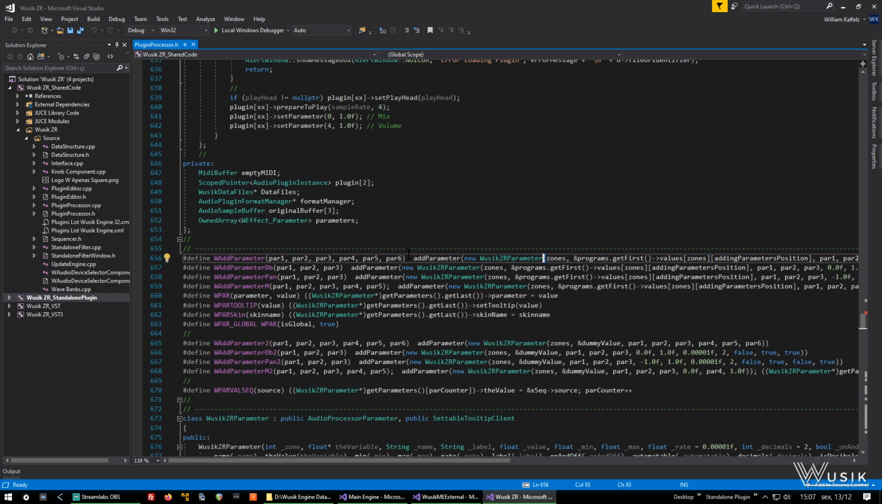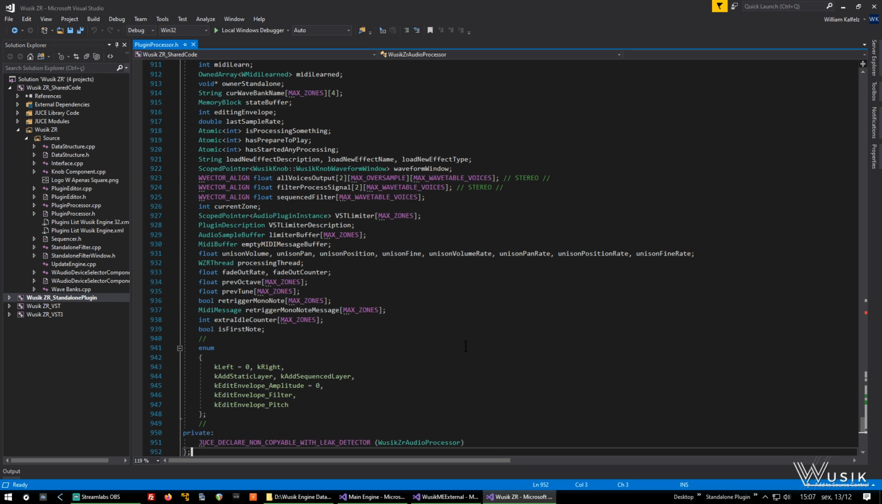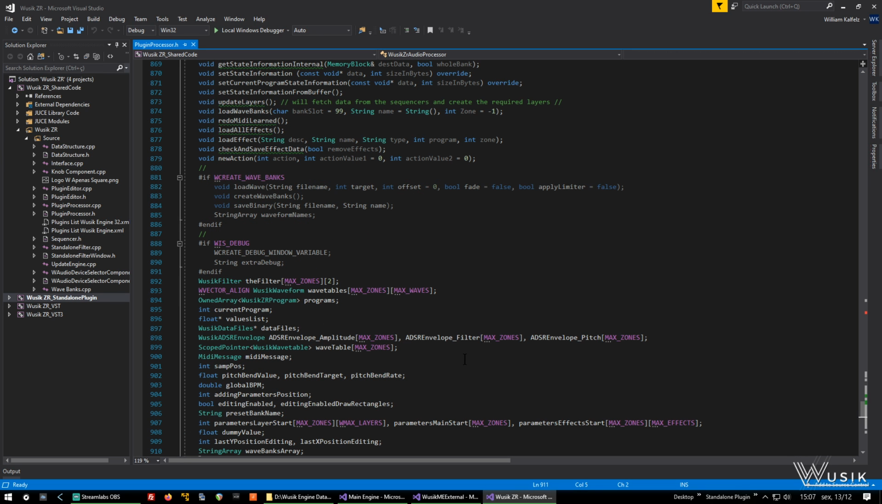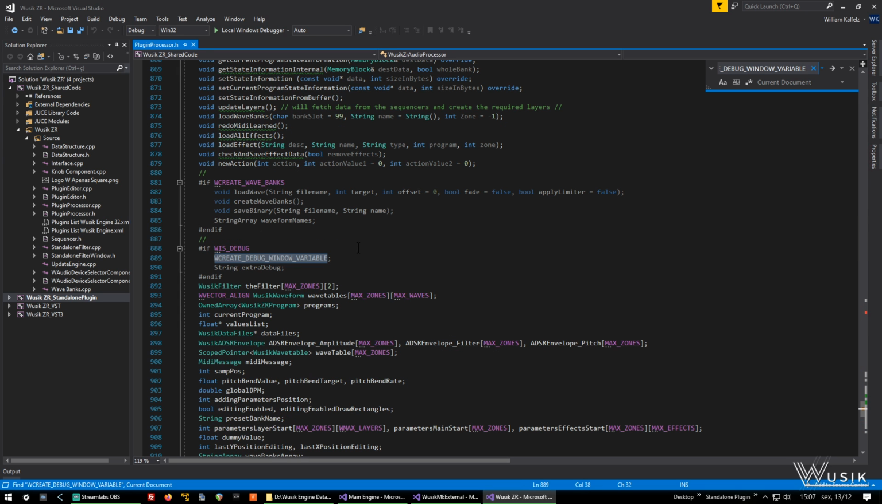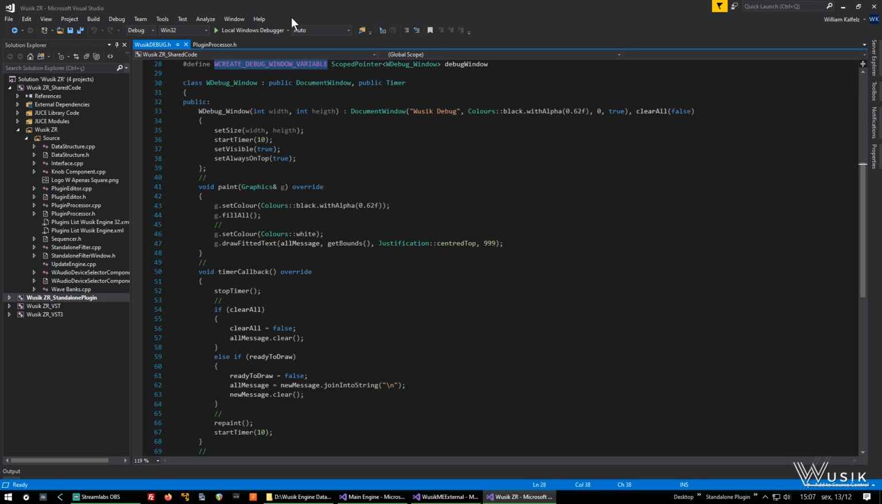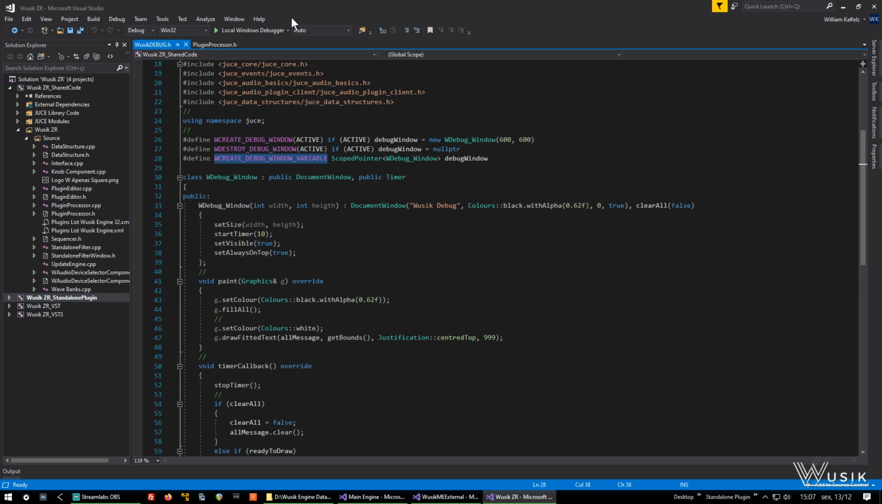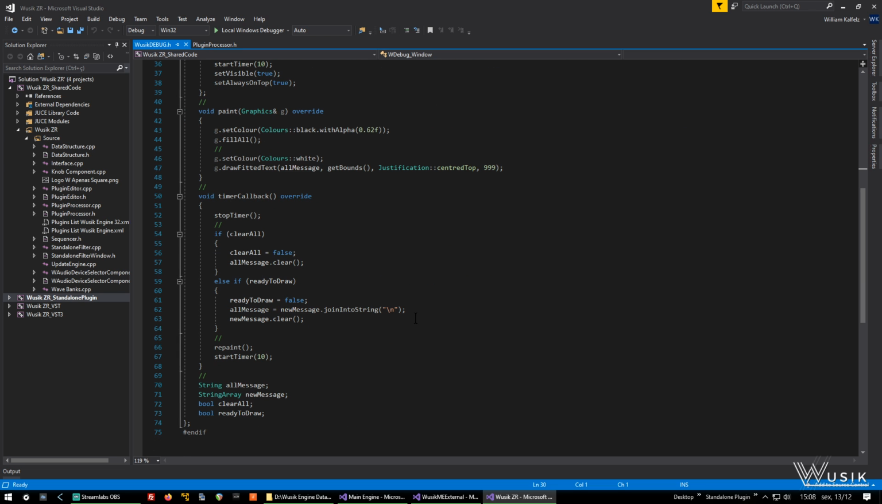Let me check. I remember that I created a window. Create debug window variable. What's the debug window variable? I don't remember what it is. But I just create a window where I just send stuff to it. It was very handy actually. Oh, here it is. It's the debug window, which I send some stuff to it.